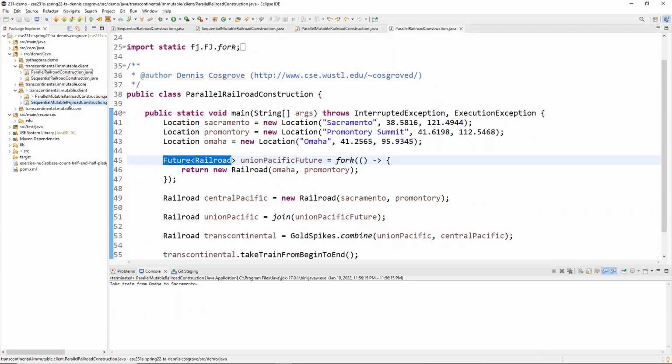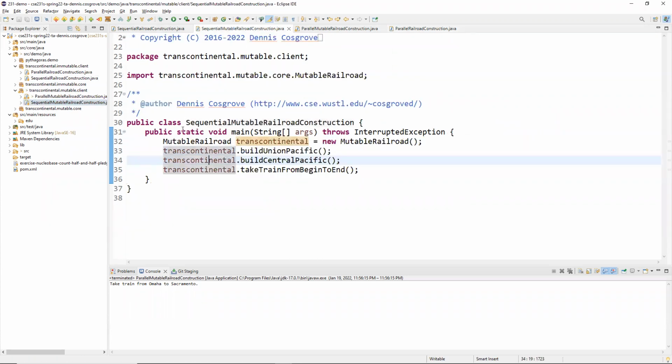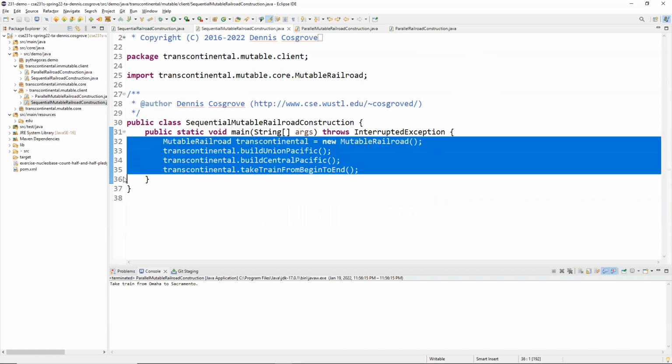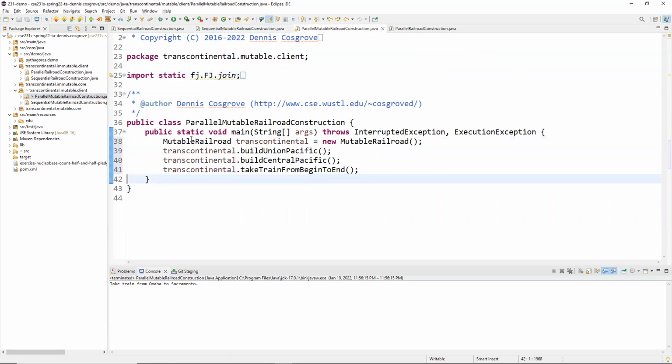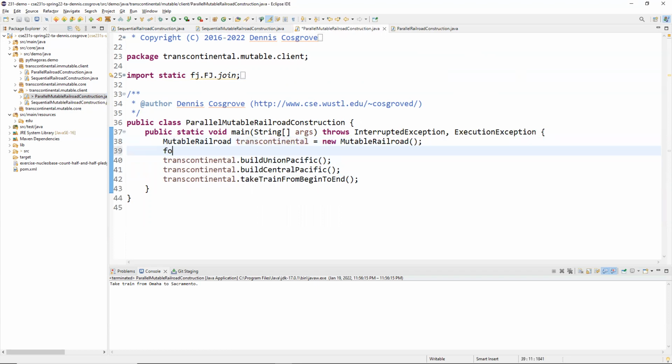Now you can imagine that mutable railroad is sort of encapsulating a lot of these details about Sacramento and Omaha, and it's just going to provide some methods for us, like build the Union Pacific, build the Central Pacific, and take the train from the beginning to end. So it's nice and clean. We're feeling good about starting with this. And so let's just start to build our parallel program. So I've copied that.